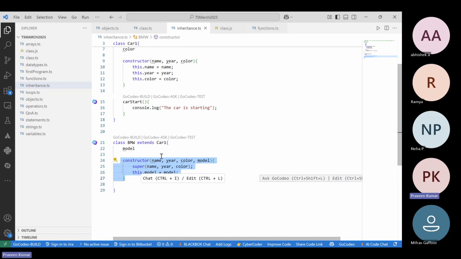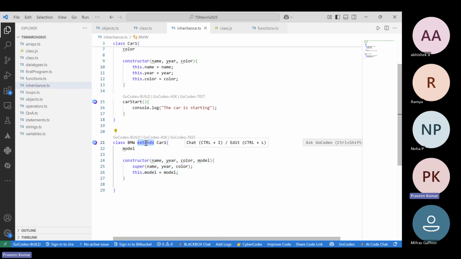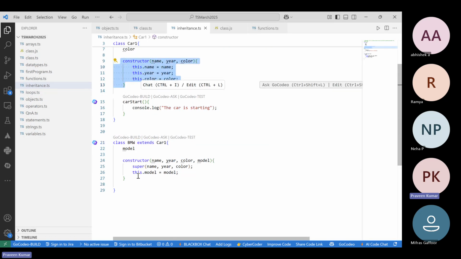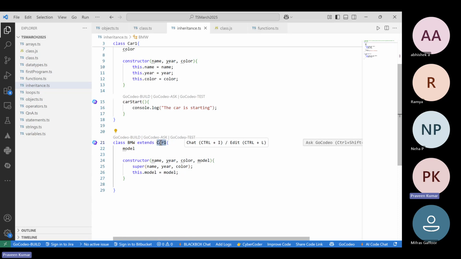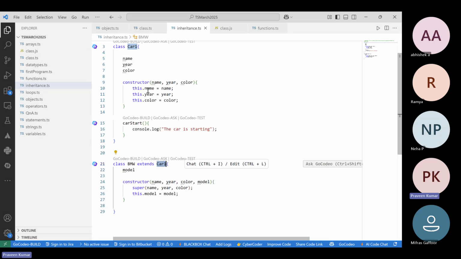Now, the constructor that you have defined, if you are extending over here, will automatically be available inside your child class as well. Now this becomes your child class and this becomes your parent class. A parent cannot access the properties of a child, but a child can access the properties of a parent. So this car1 becomes the parent, and this BMW becomes the child.